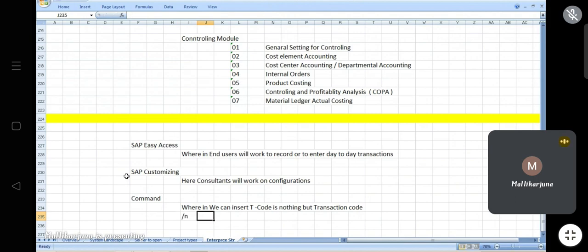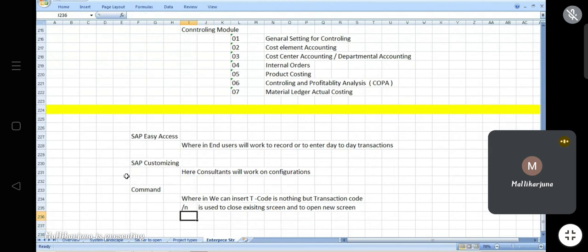Okay, /n is used to close the existing screen and to open a new screen. And also /o, we will use.